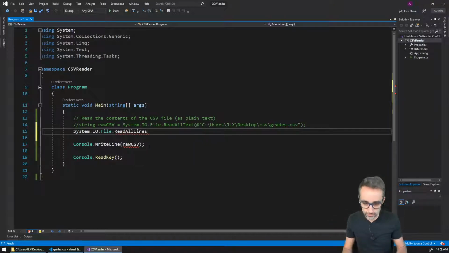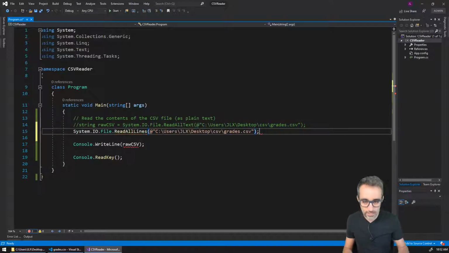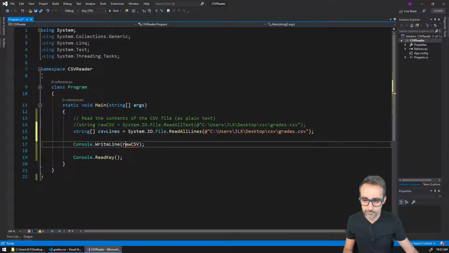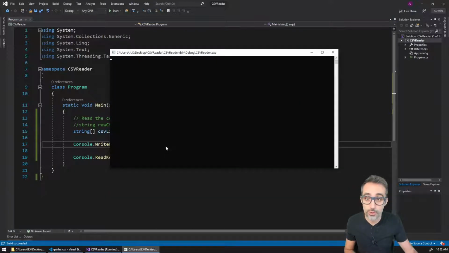So I'm going to use this, and copy paste here the path to the file. Then I'm going to save this in a variable which is going to be an array of strings, and I'm going to call this, for example, CSV lines. And if I were to print this, it probably won't print properly. It will probably tell me system32, an array of strings.